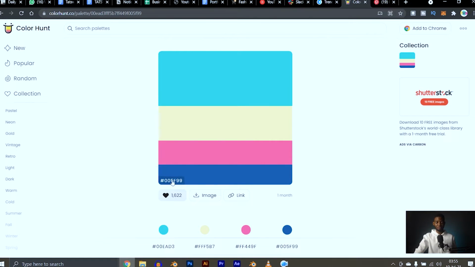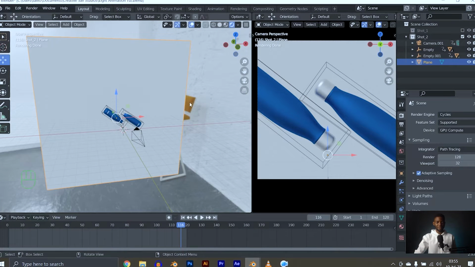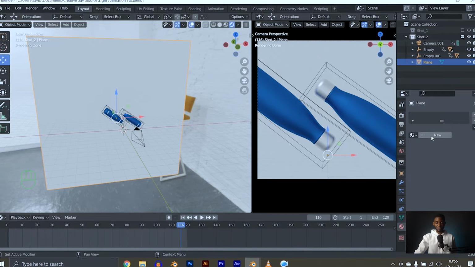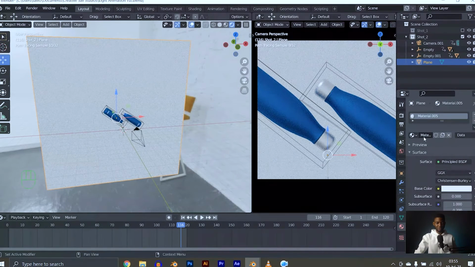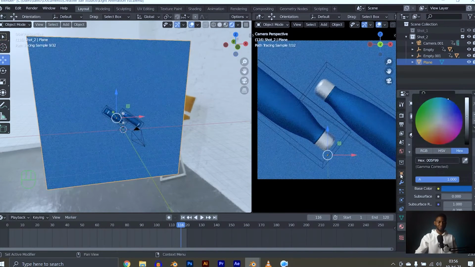So this is the blue. You can easily click on it to copy it, as easy as that. Just click on the hex code. Now let's go back to Blender and create a new material for our background. Let's call this material Blue Rough. Yeah, Blue Rough. And click on base color, hex, and paste our code here.